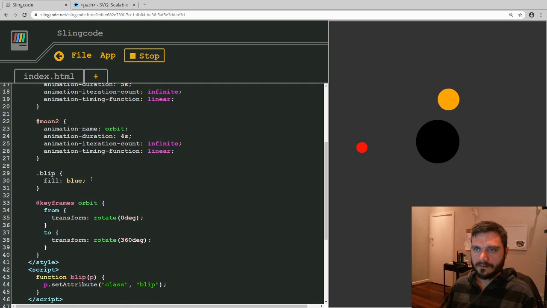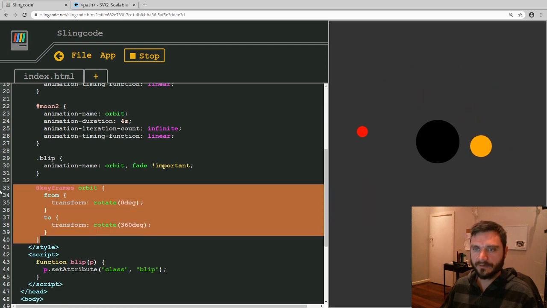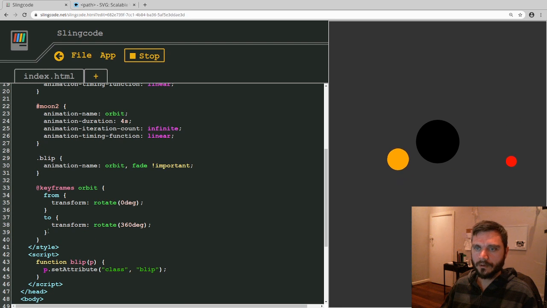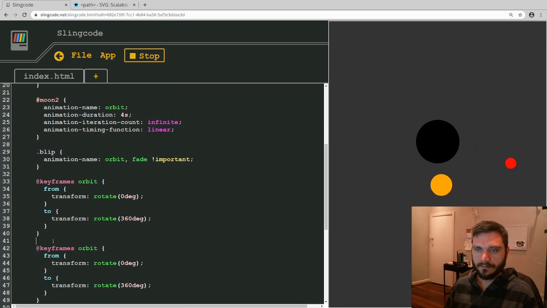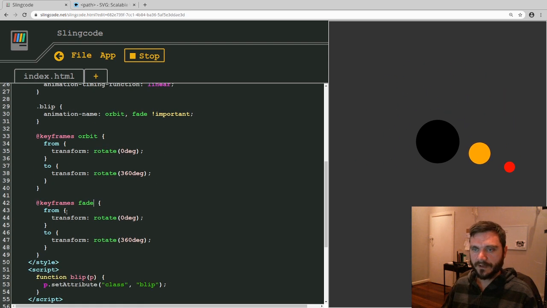Let's try instead setting an animation. So let's say animation name. So we'll keep the orbit animation and we'll add another animation which will be fade. We have to put important on this to make sure that it overrides the existing animation orbit here. So now it's going to apply 2 different animations at once. We'll copy these keyframes here and we'll make a nice little fade animation.